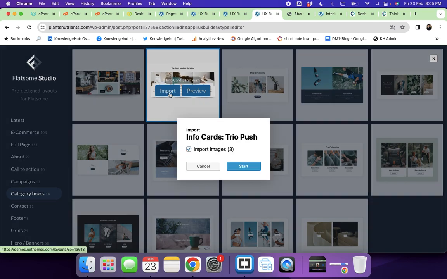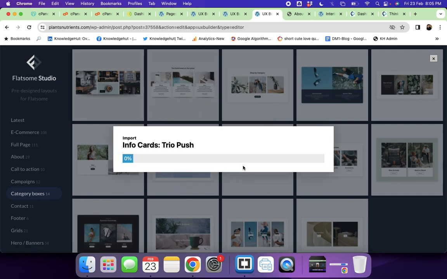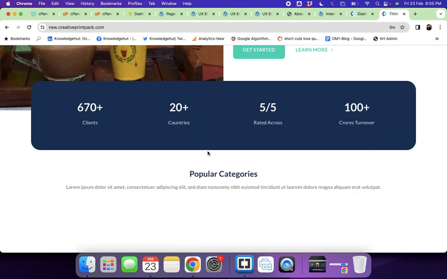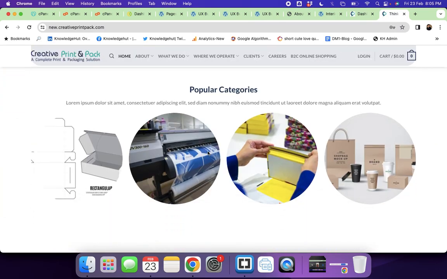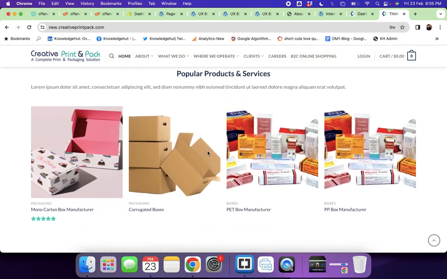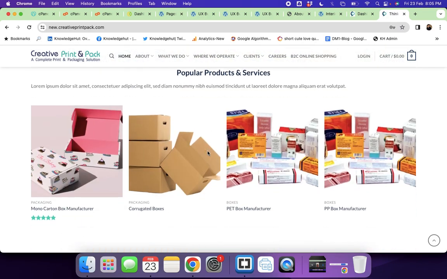So now coming to services, I like this services design. What I can do is preview and see or just quickly import. Gautam, I'll show it to you. I built this website in the last class using the same builder.